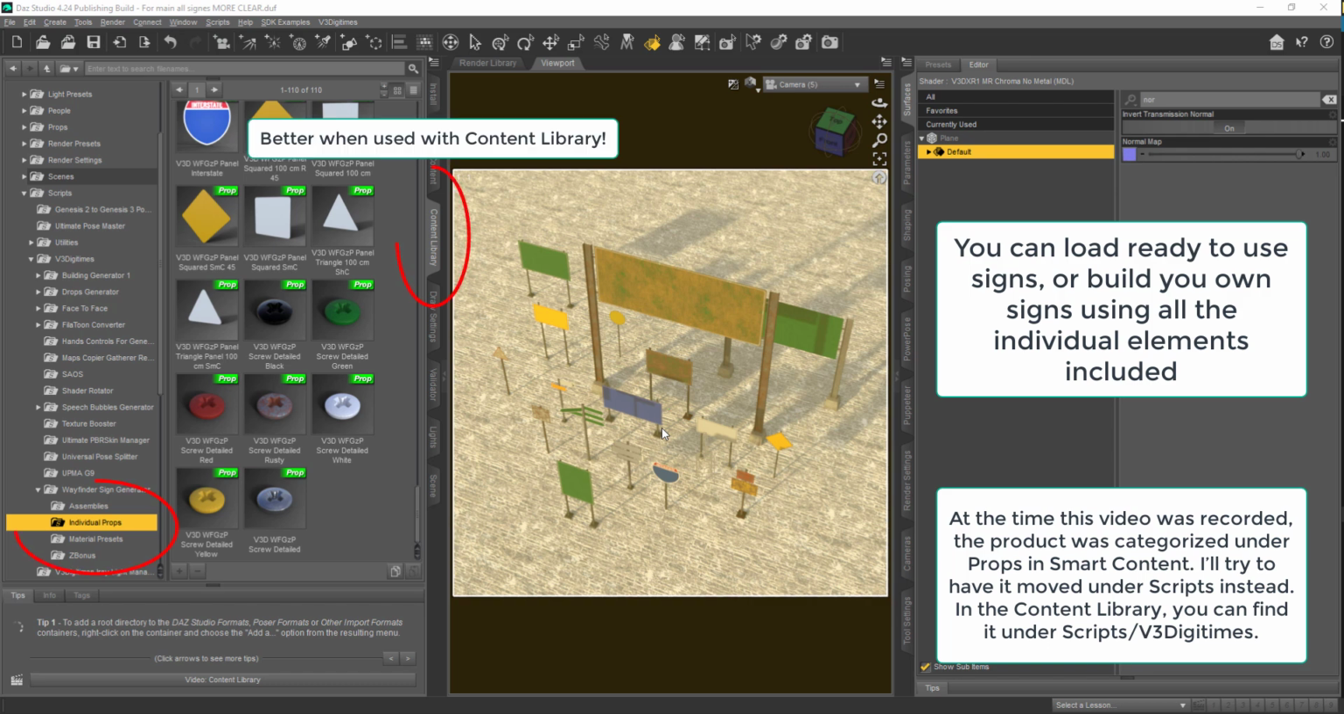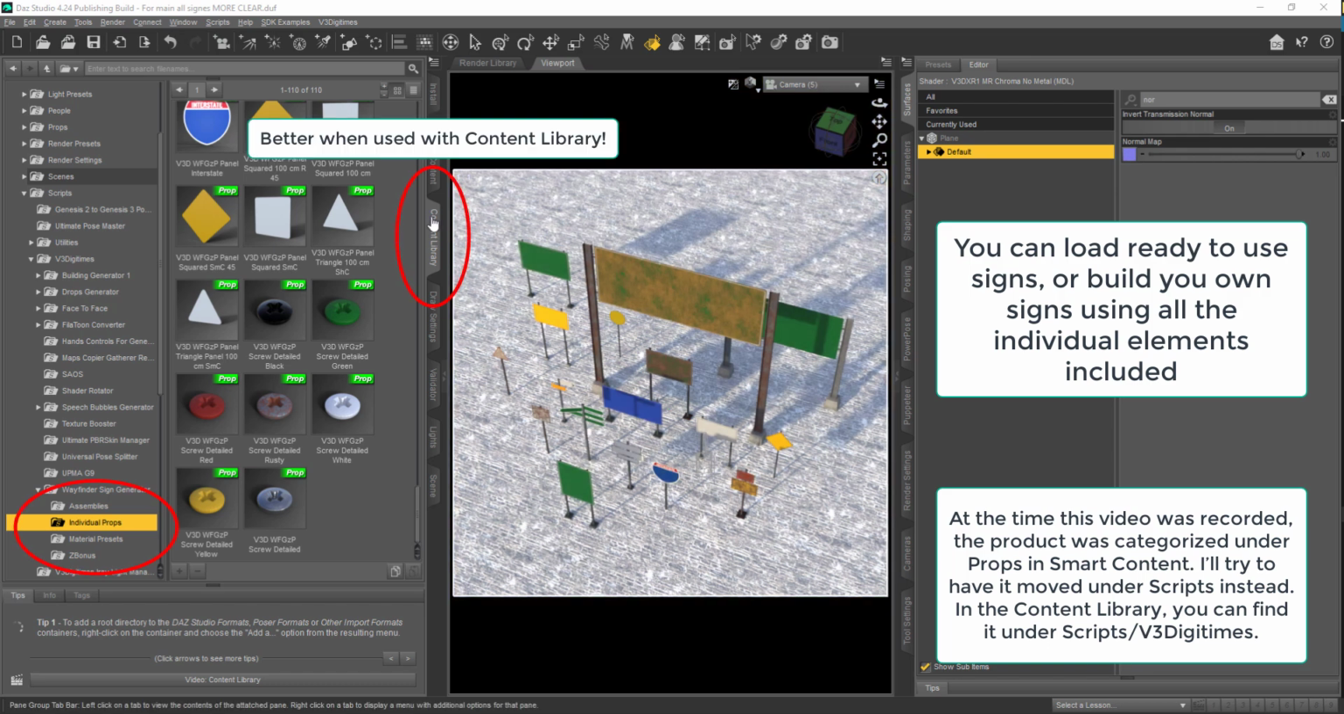Please note that the optimal file organization can be reached via your content manager, as it fully respects the folder hierarchy, unlike the Smart Content tab, which tends to gather items in broader categories without proper structure.